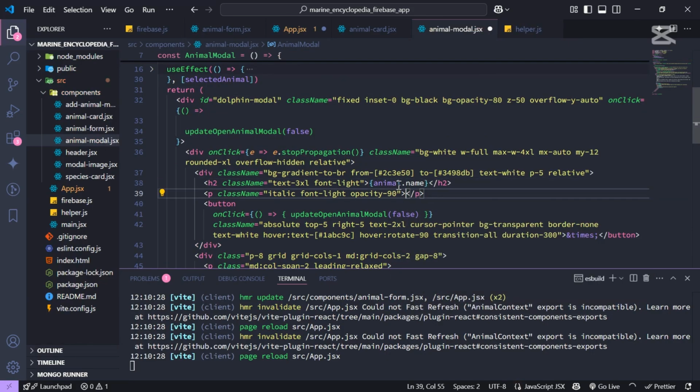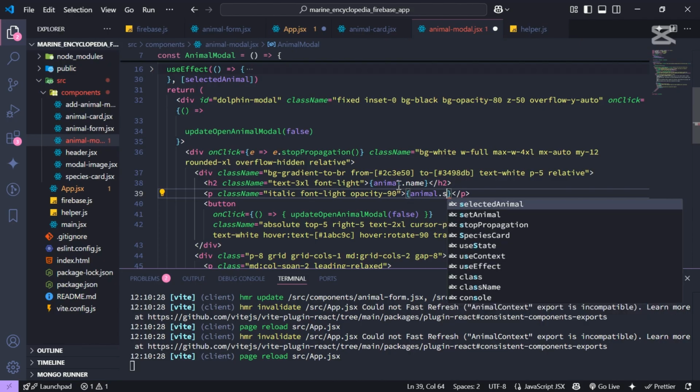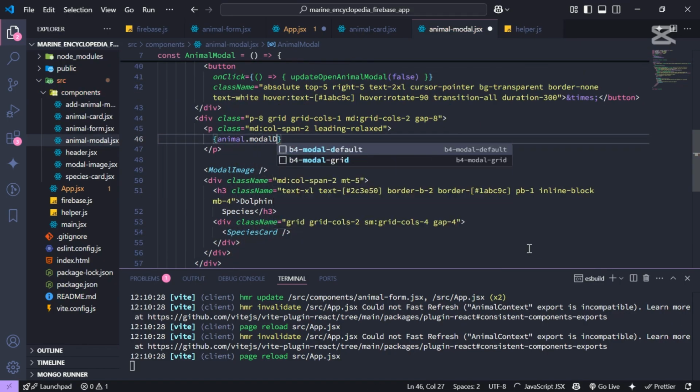And that's my bad, okay? Because this is supposed to be animal.animal name. However, we are going to sort this out. Just pay attention. Then I will display the animal.scientific name. I'll also display the animal.modal display.